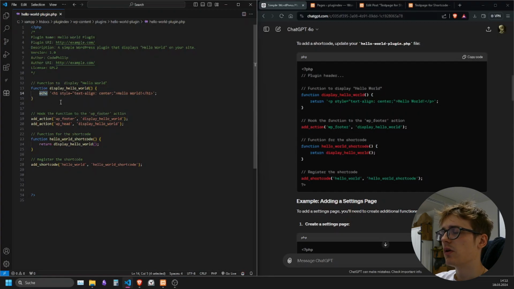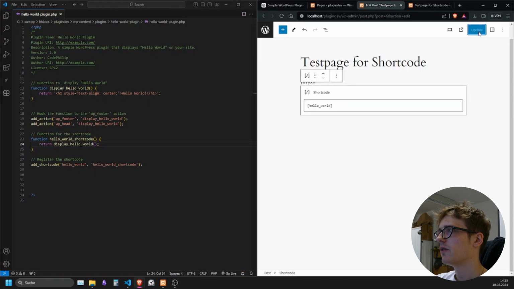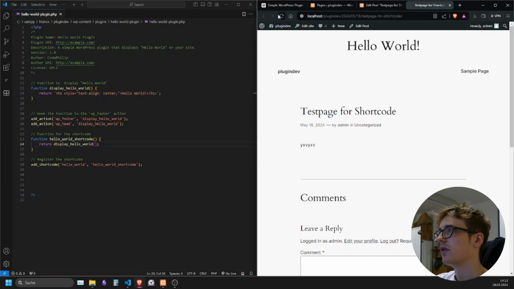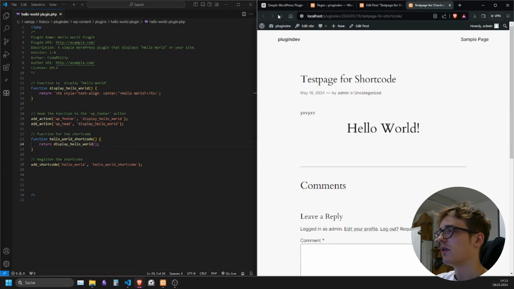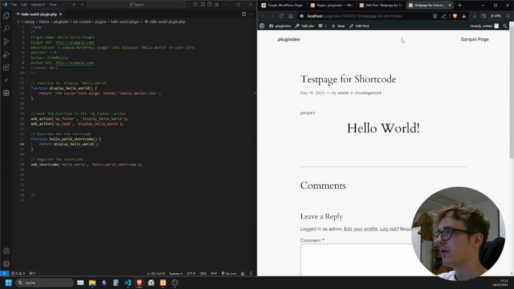Oh, maybe that's why. It's not echo anymore, but return. Wait, let's see if that works. Update. Oh, now it works. Let's see. And there it is. Nice. We have the hello world. So it's gone now from the footer and the header because we changed it to return.